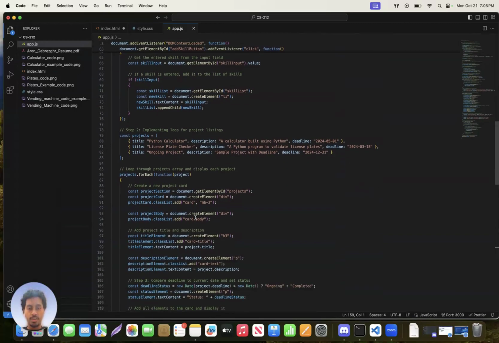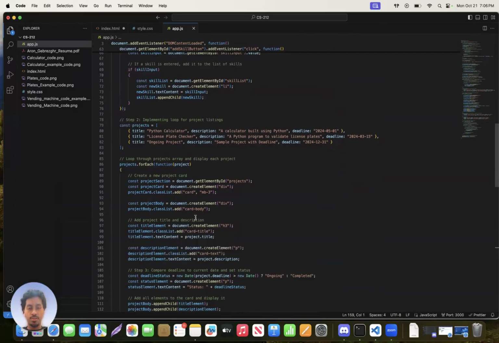And the next thing I did was I created a loop to display my projects. I used three arrays to hold the project titles, the descriptions, and deadlines. And I used a for each loop to display each project on the page.